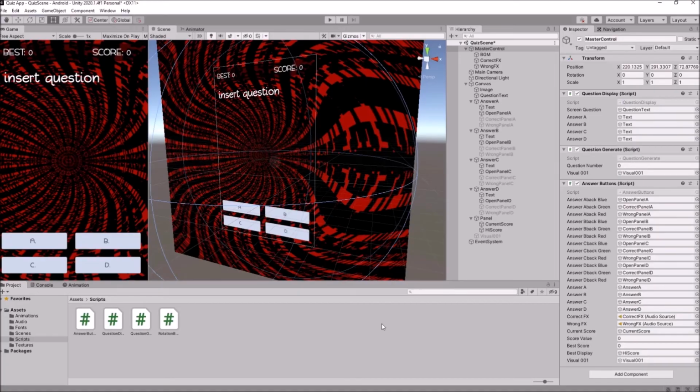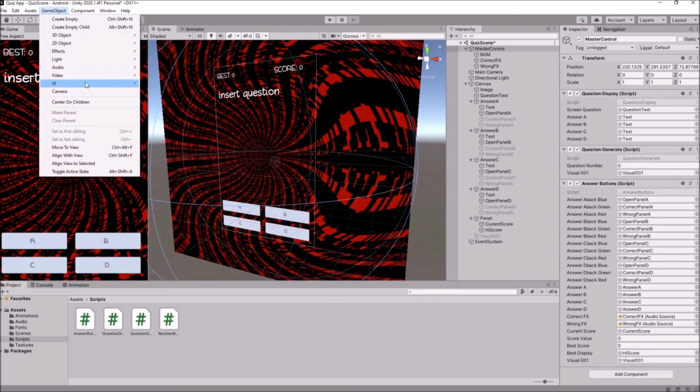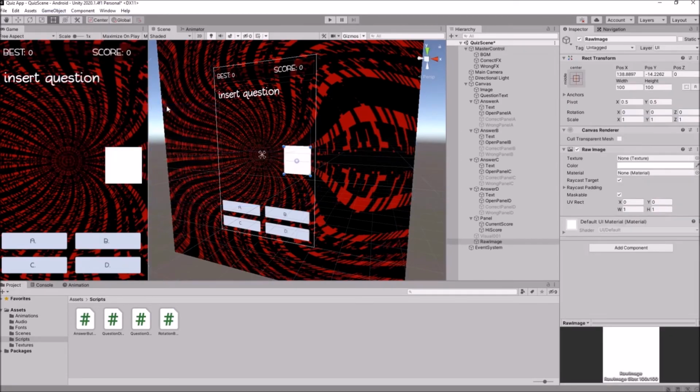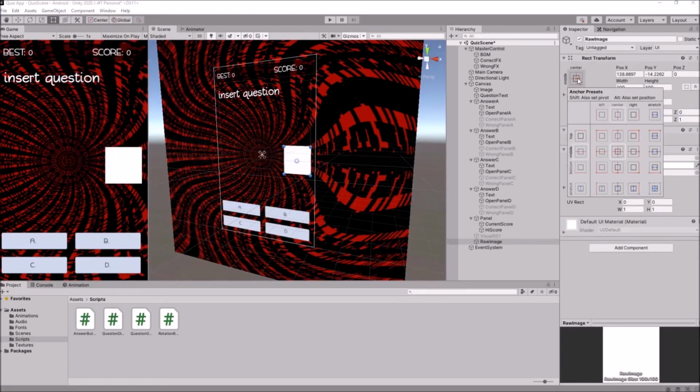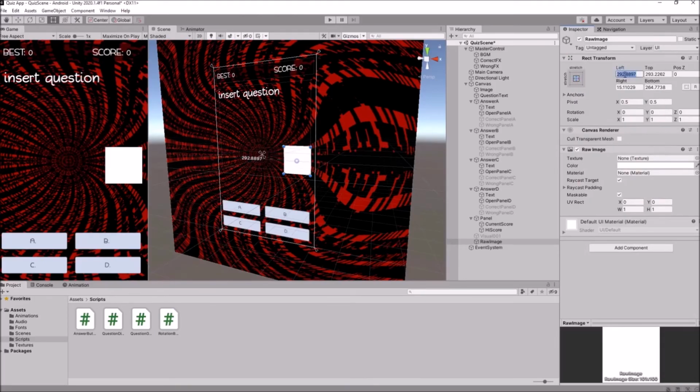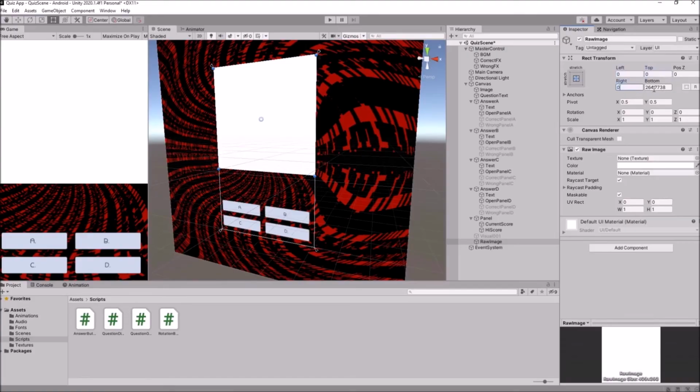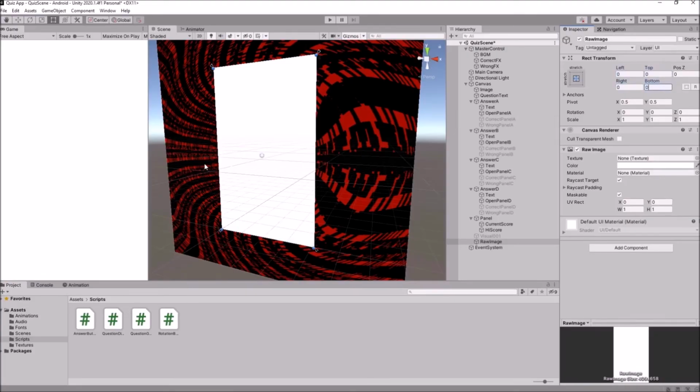Now the great thing about this, the way we're going to do it, is we don't really need to change much of what we've created already. It'll do as it is. What we're going to add is a new game object, UI, and raw image. This is going to be stretched across the entire screen, so we want anchor, this one here, and we want to set 0, 0, 0, 0 so it covers the entire screen.